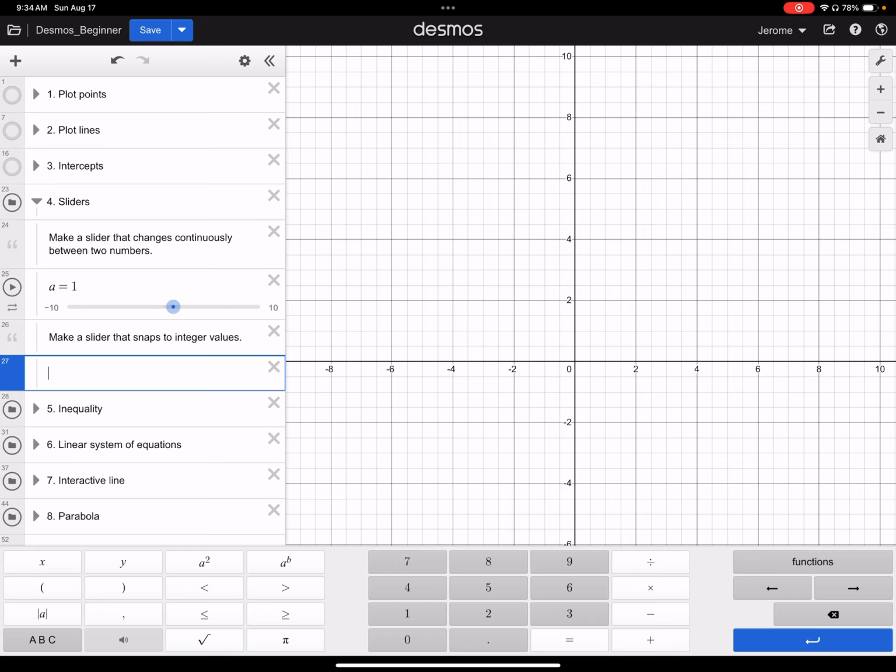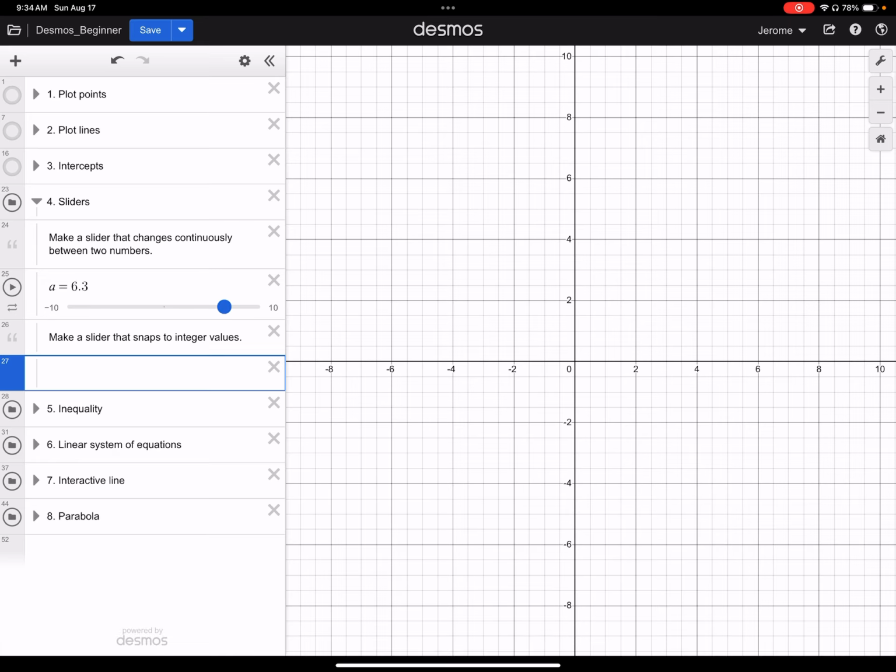By default, it'll go from -10 to 10. And I can move this thing left or right. And you can see whenever I drag it, it looks like it's just increasing by tenths. But when I hit the little play button, it's actually a little bit more specific than that. So right now, when I'm moving this slider, it is continuously changing between -10 and +10.